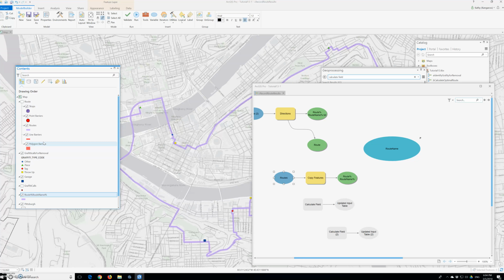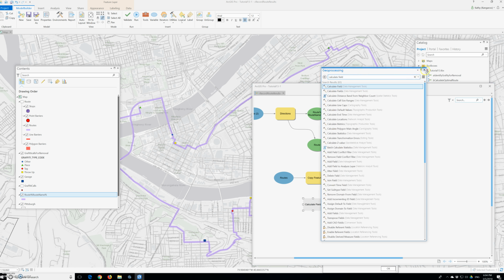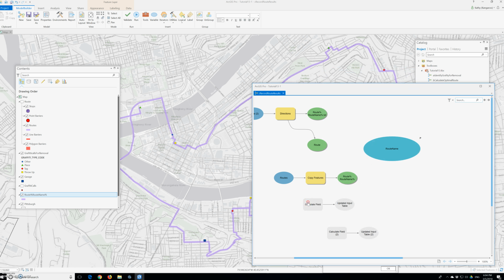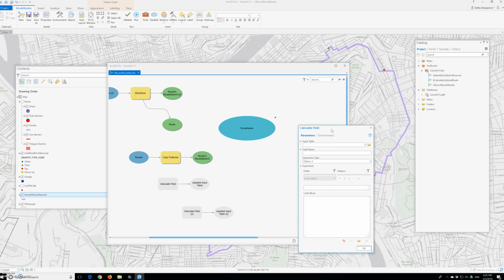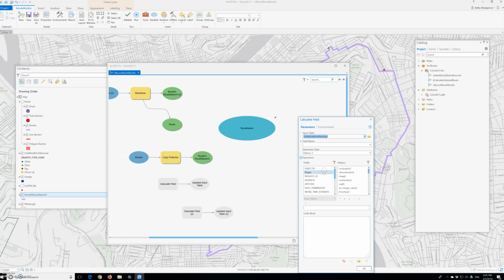So the updating work is not covered here, but we would do the work in a model using the merge tool, in which update data is merged with the master feature class. Now we will open the calculate field tool. I can just double click on it and close the geoprocessing pane. Go to open. So for input feature, we will say graffiti for removal. Field name, route name.